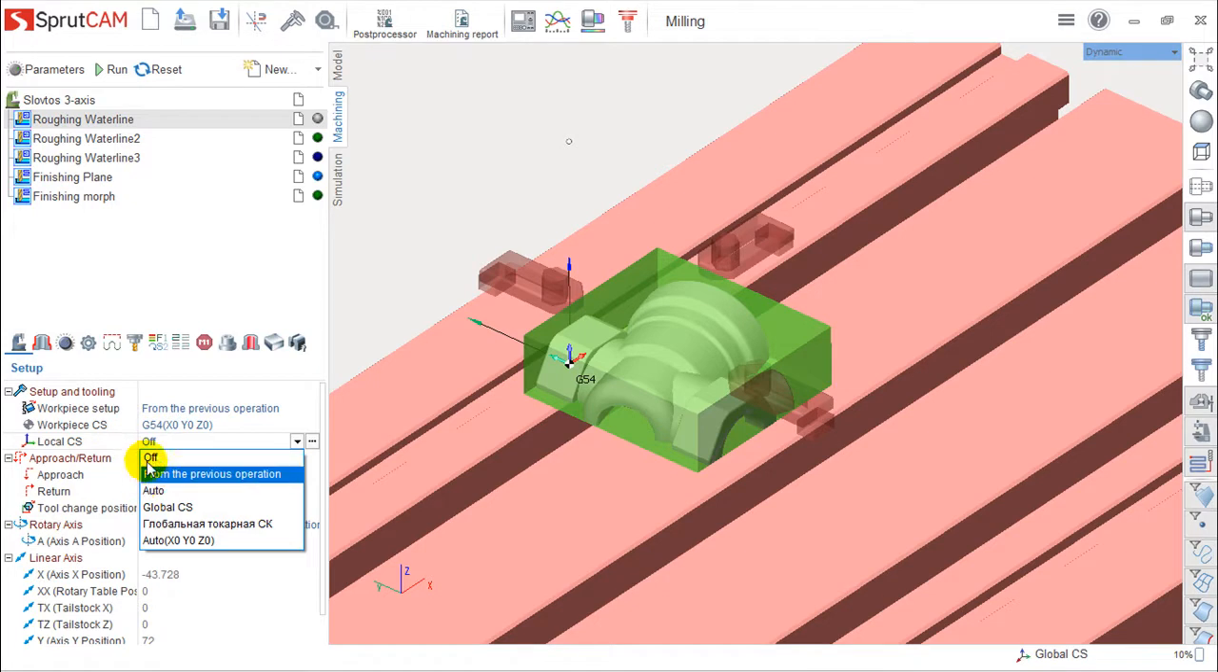Also, as the previous ones from a previous operation, we can leave it in auto, and if this is the option chosen, this is determined by the current position of the machine rotary axis. We can use the global coordinate system. We can define also this default position or other. So multiple things possible also for this local coordinate system.